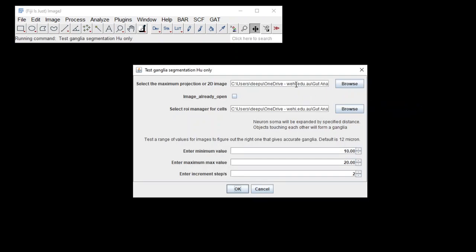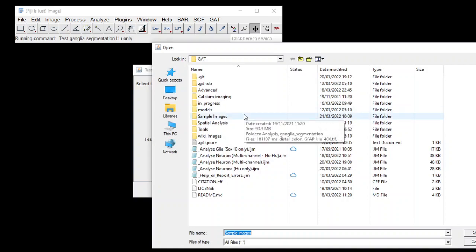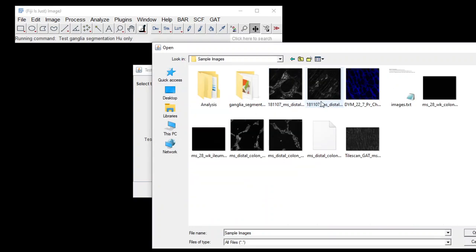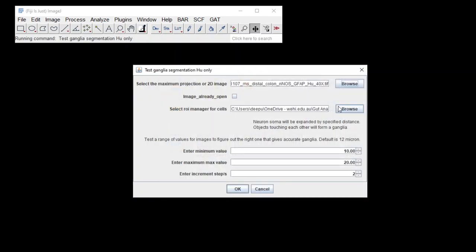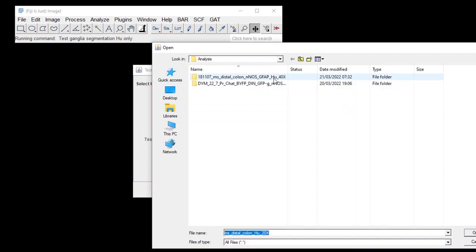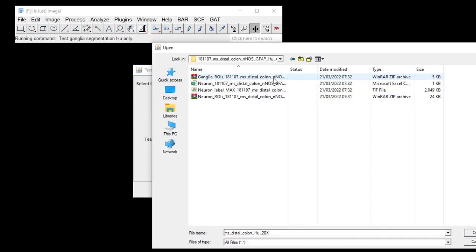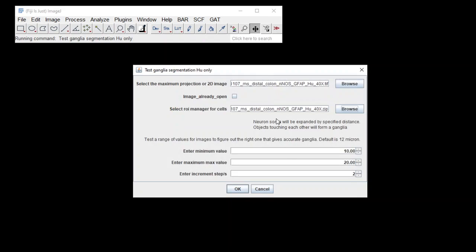And when you get this, you select the 2D image used for analysis. This is important. So I go here and I say, hey, I used this image. Select the ROI manager. So you need to have done the analysis to segment the cells to be able to perform this. I say, okay, give me the neuron ROIs. And so I do not know what is the best value for defining the ganglia, or defining the cells that are close together that then form a ganglia.